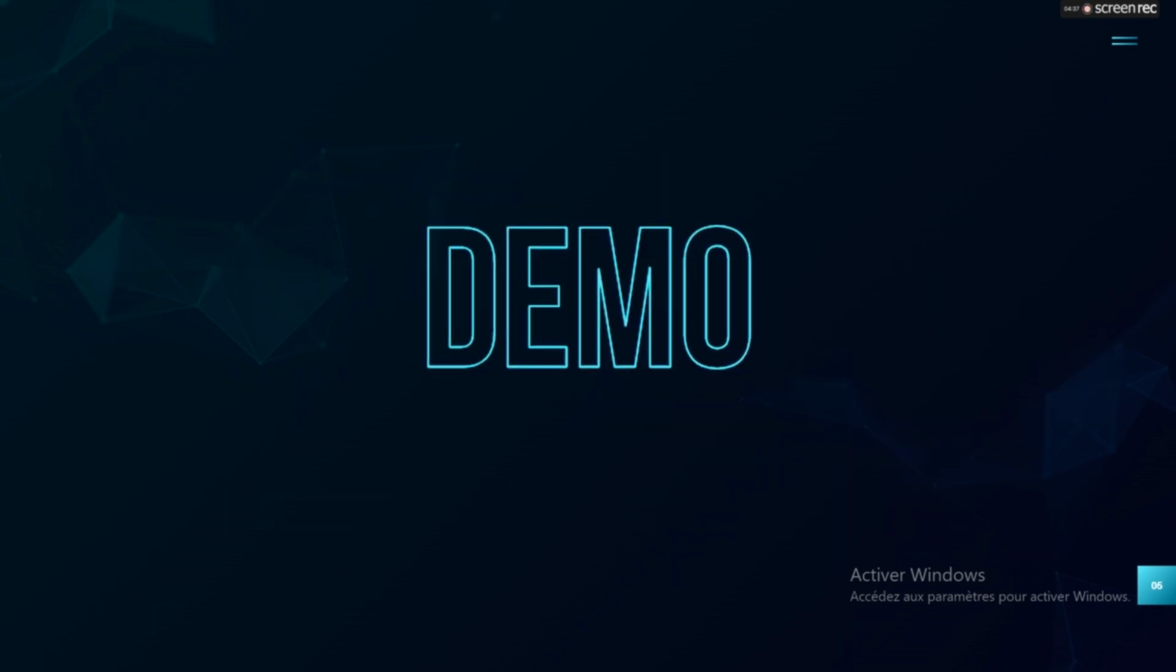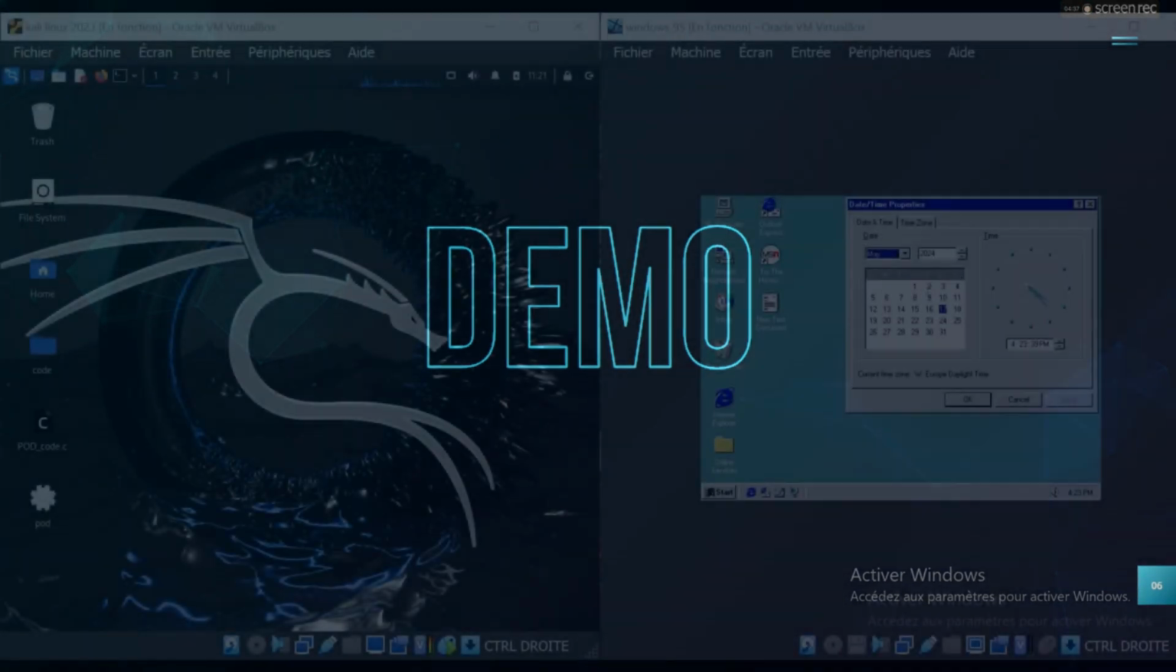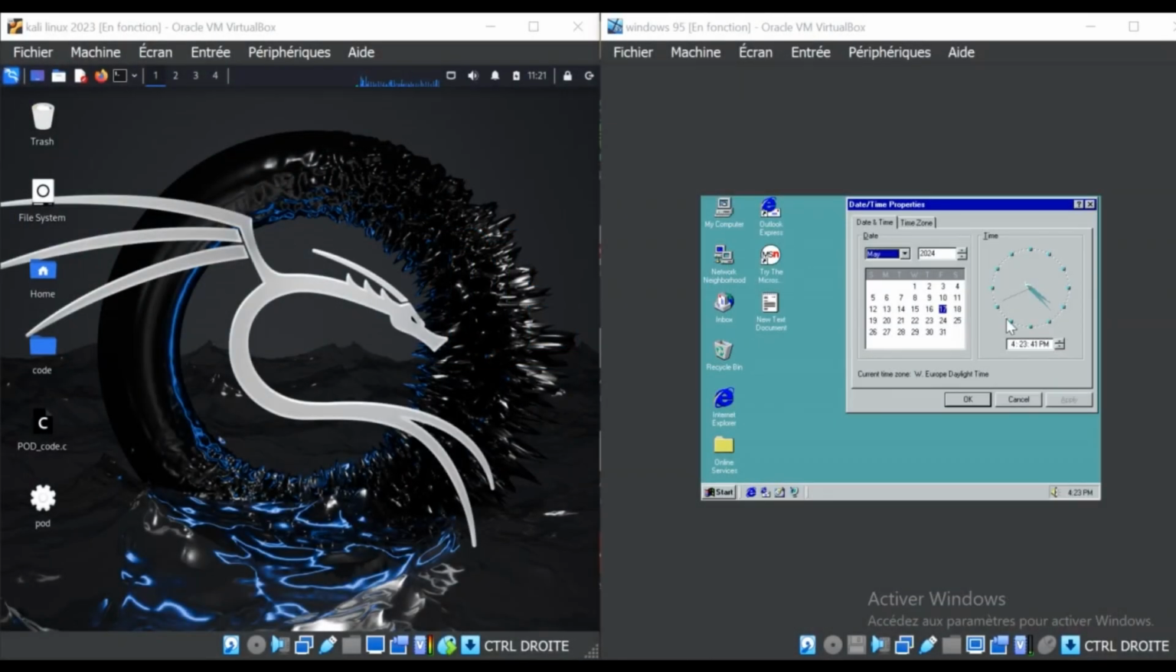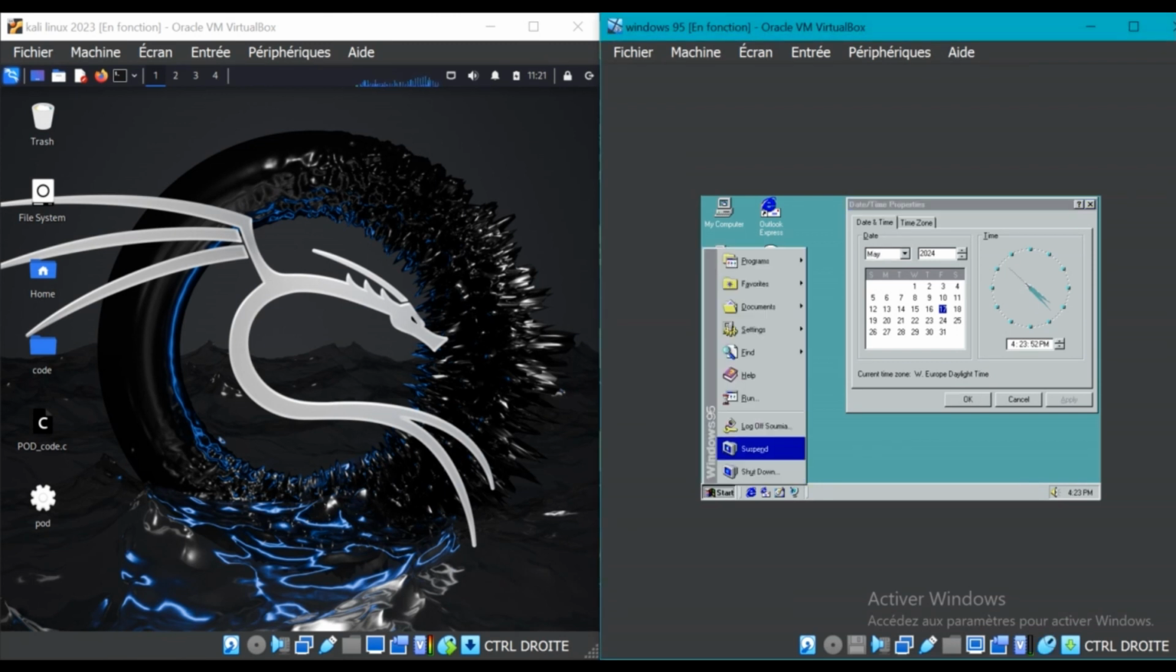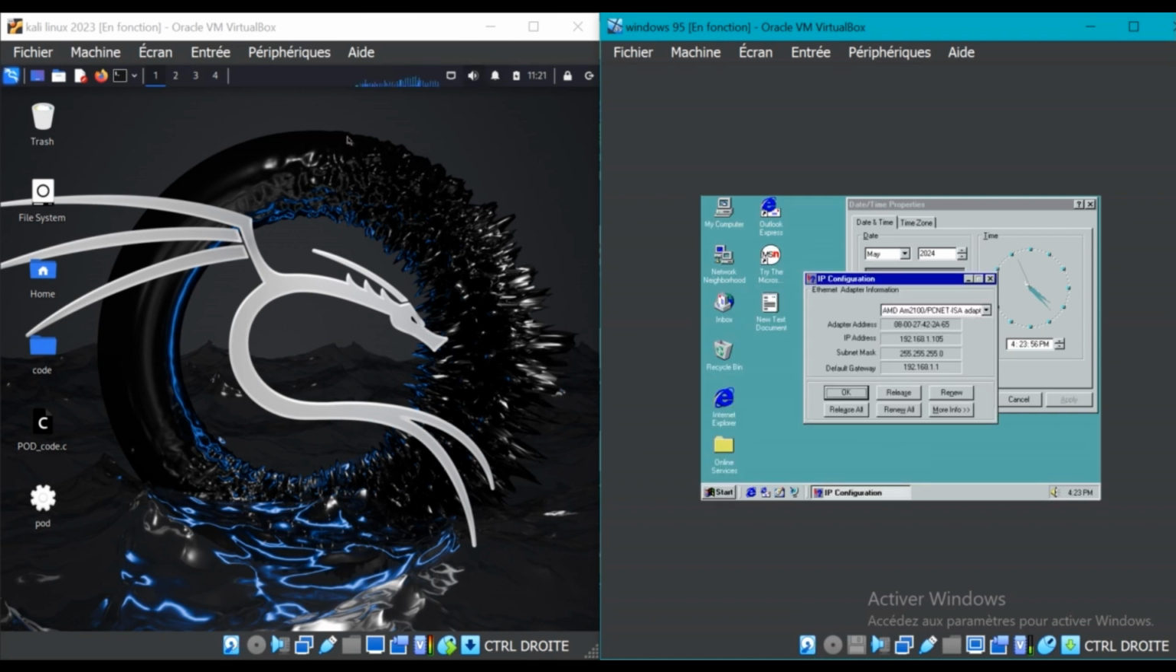To wrap up, I'll demonstrate a ping of death attack in a controlled environment. I'll perform this demo on a Windows 95 virtual machine, and I will use Kali Linux to carry out the attack. So here's my setup. As you can see, I have virtual Windows 95 and virtual Kali Linux. In Windows 95, I open the date and time properties to see the exact time that the attack happens.